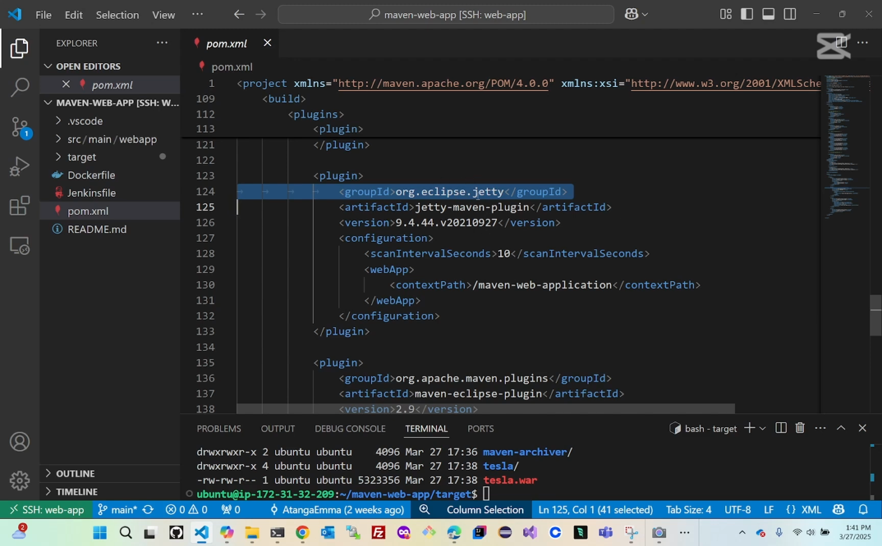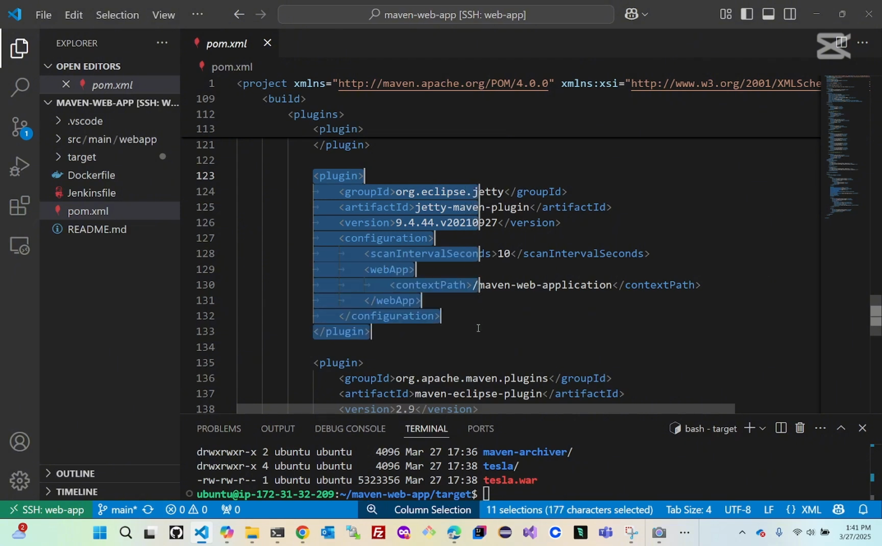So you are going to see me run one command. That command is possible because of this plugin. If this plugin, org.eclipse.jetty and Jetty Maven plugin, were not there, I would not be able to run that command. That command will enable us to view our application on the browser. I think you understand that. So it is because of this plugin.